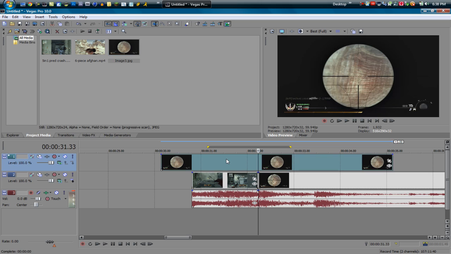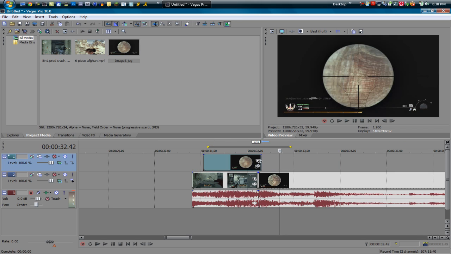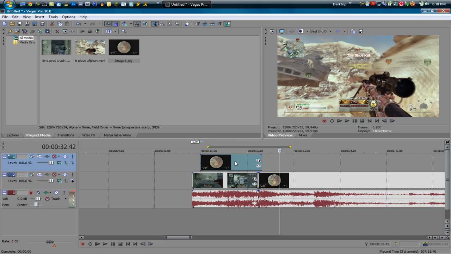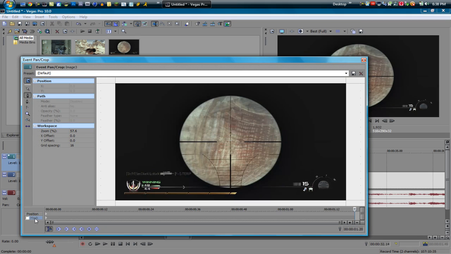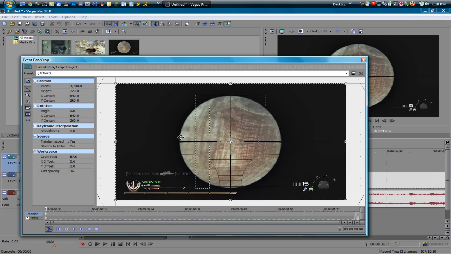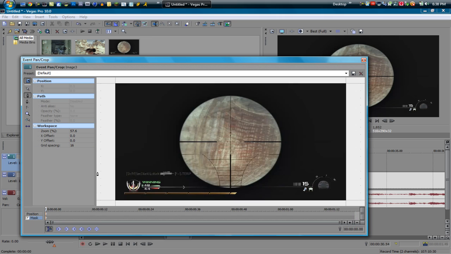I recommend shortening it to a little less than, well, maybe 1 second. Maybe 1.5 seconds would do good. So I'm going to shorten it up like that, and then go into the event pan crop, go to the mask, and check mask. Make sure you're at the beginning of the timeline, and go back into the mask, make sure you have the anchor creation tool, and mask the circular part of the scope.